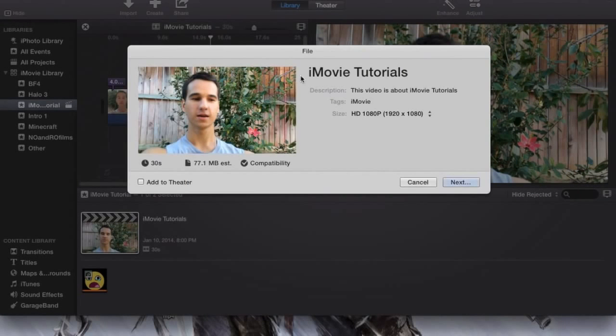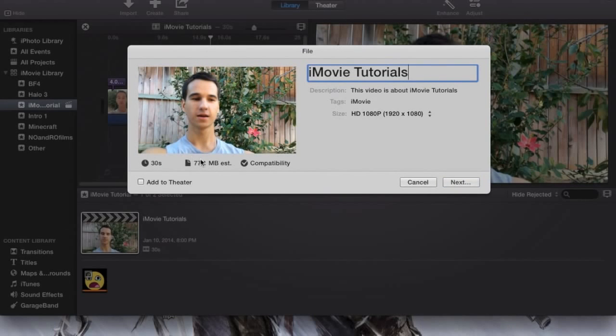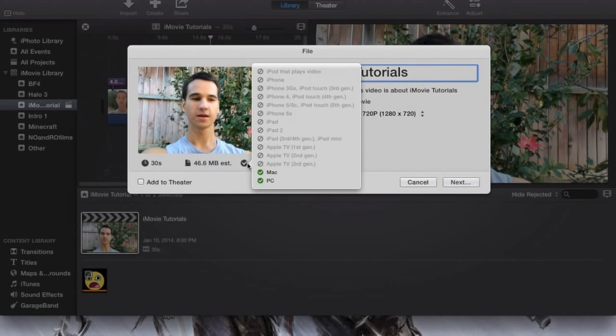You go File, and I'm going to name it iMovie Tutorials. I'm going to make sure this looks like my project here. It's 30 seconds, and this is what the size is going to be, 77.1 megabytes. If you lower the quality, you'll notice that the size reduces substantially. We're going to go HD 1080p. Actually, for this example, we're just going to go 720p, just for time's sake. And then you can also see the compatibility.